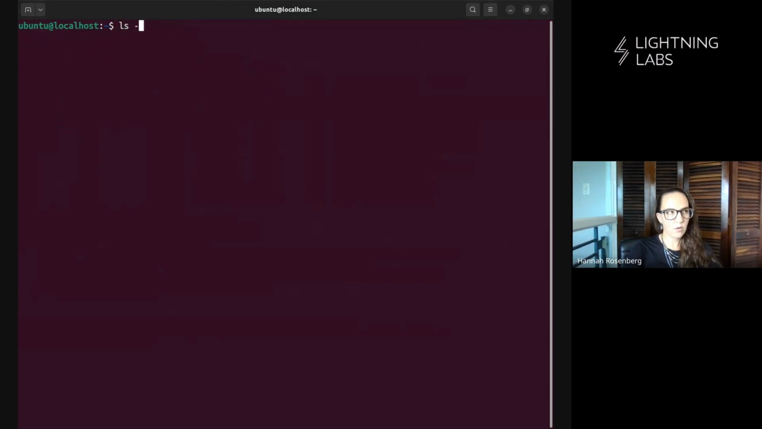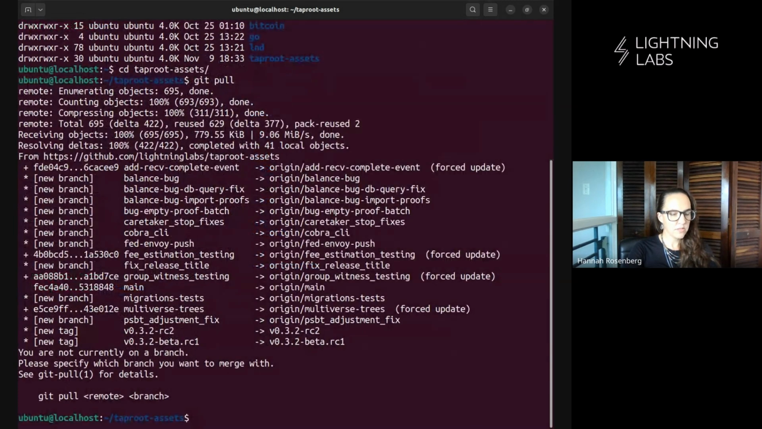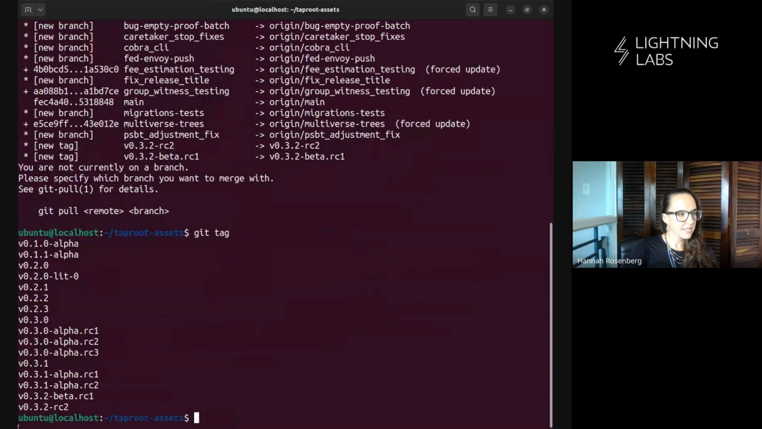Okay, so we're here in the home directory, and we can see this is where our Taproot Assets repo is located. So we're going to go in there, and then it's a very simple git pull. Cool. So we got all kinds of new stuff. Have a look at this. Excellent. And I'm going to use this one. So as of recording, the latest and greatest is this one here, this version 0.3.2 release candidate 2.